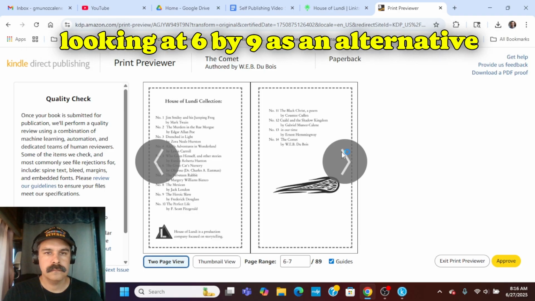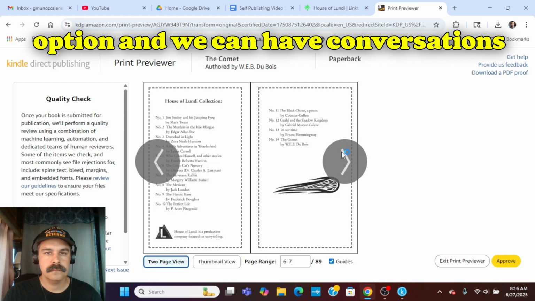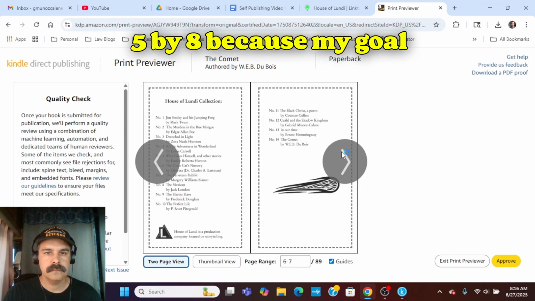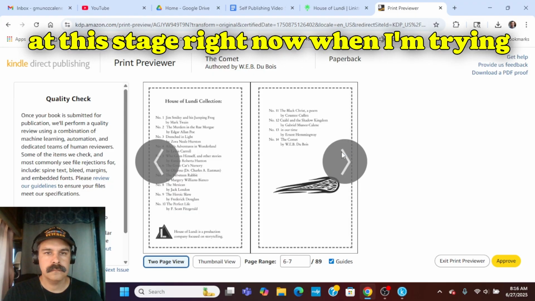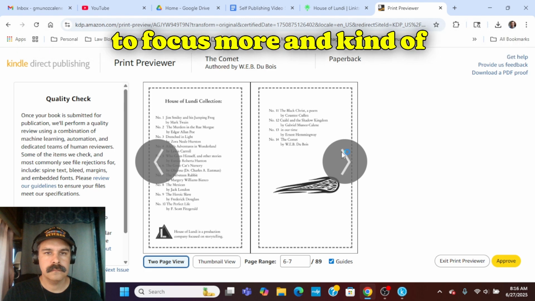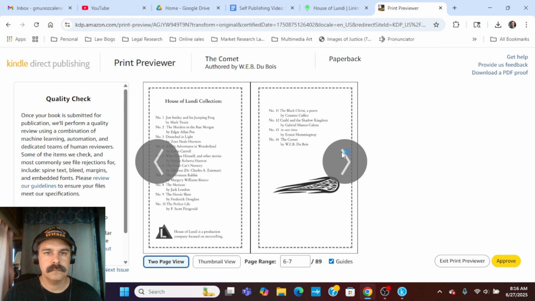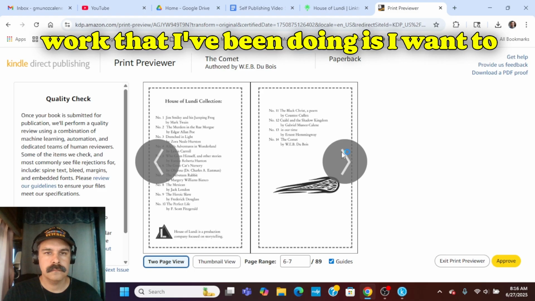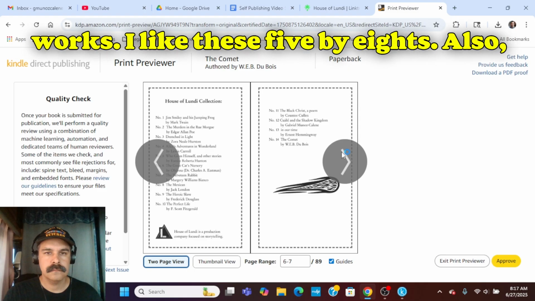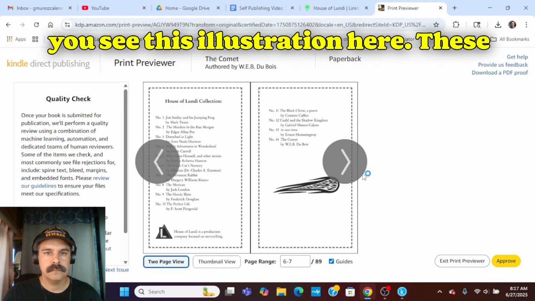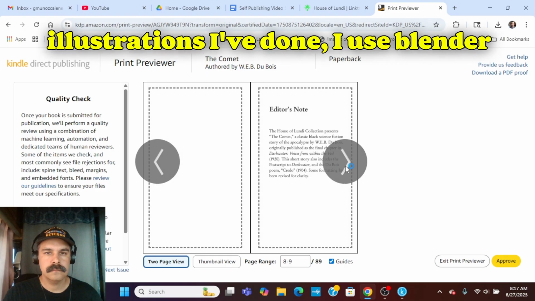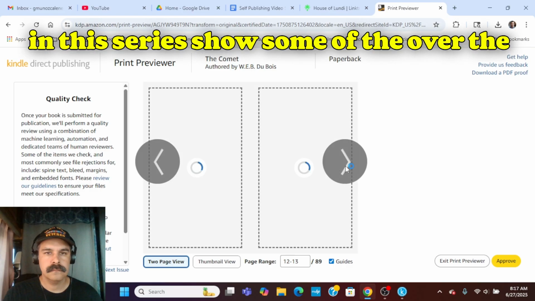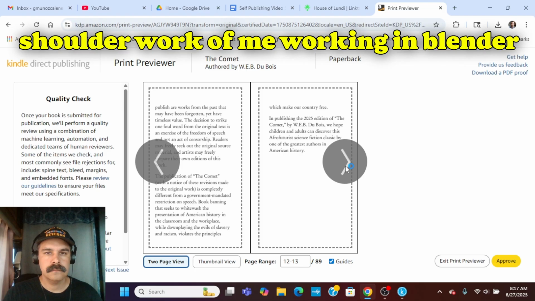I am looking at 6x9 as an alternative, and we can have conversations about the positives and negatives of that. But for right now I'm sticking with 5x8, because my goal at this stage, as I try to boost this work, is to stick with what I know how to do and what works. I like these 5x8s. Also, you see this illustration here. These illustrations I've done with Blender grease pencil, and some of the videos in this series show the over-the-shoulder work of me in Blender grease pencil.